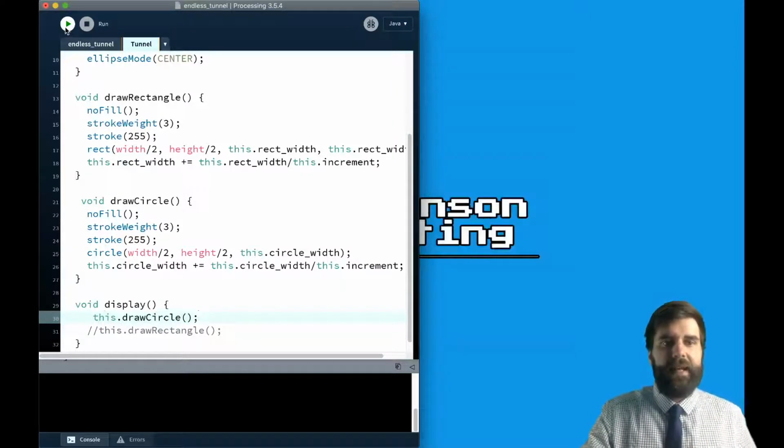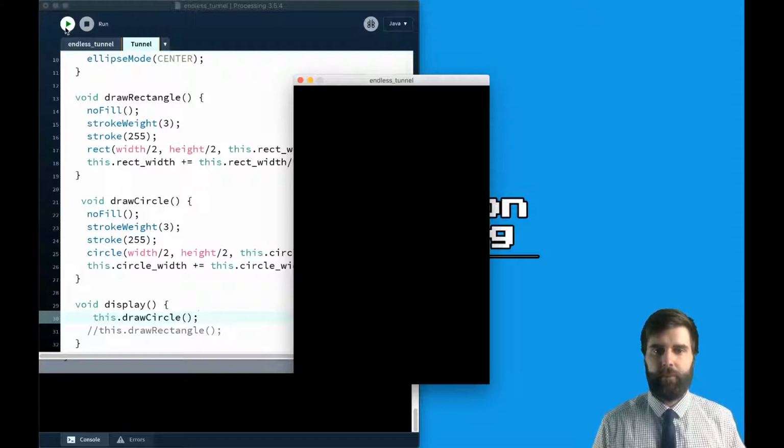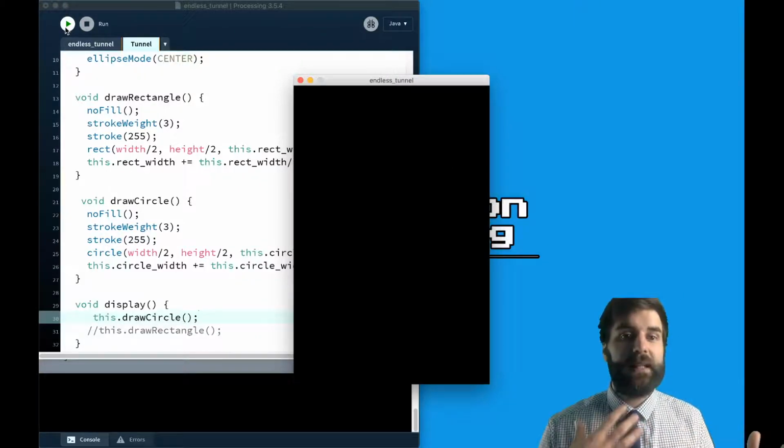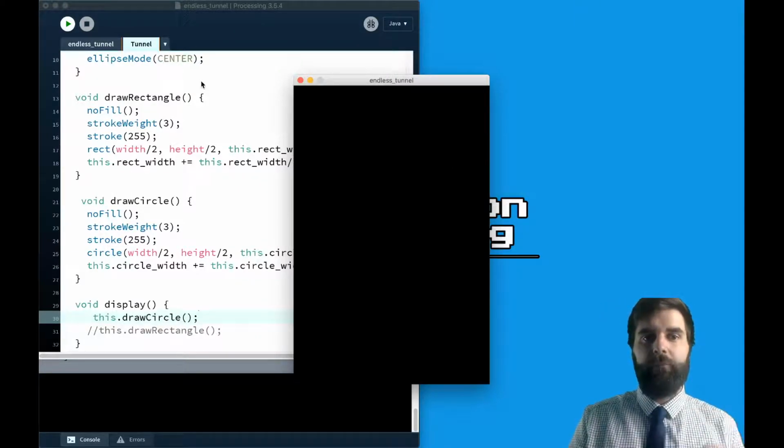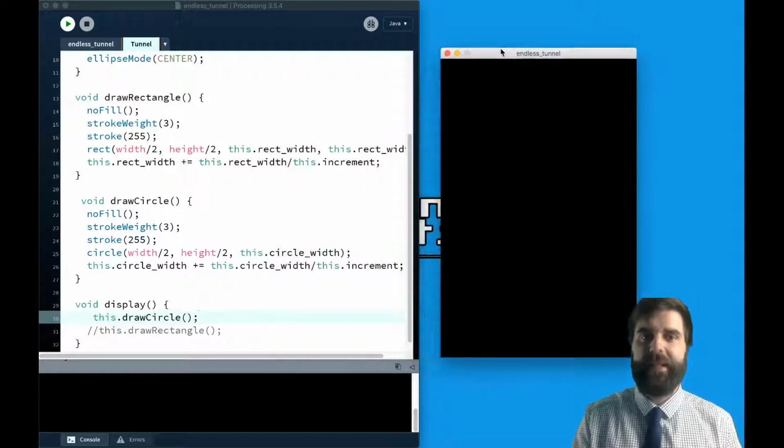And let's see that in action. Okay, great. So we've got a circle and a rectangle being drawn, and we are monitoring their coordinates. Now let's do something interesting with them.